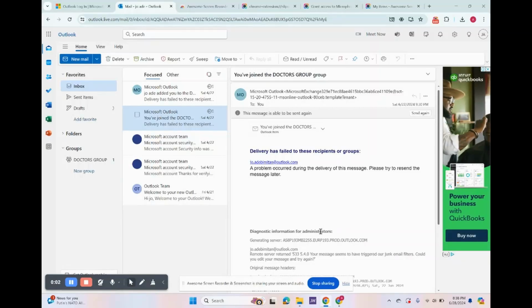Are you having difficulty printing emails in Outlook? Well, I'll encourage you to watch this video to the very end as we'll be learning how to print emails using Outlook. First of all, select the particular email that you would want to print, and we'll be using this particular mail as an example.